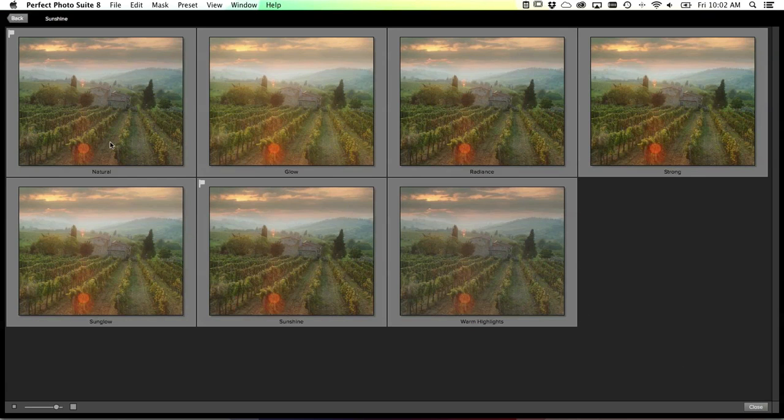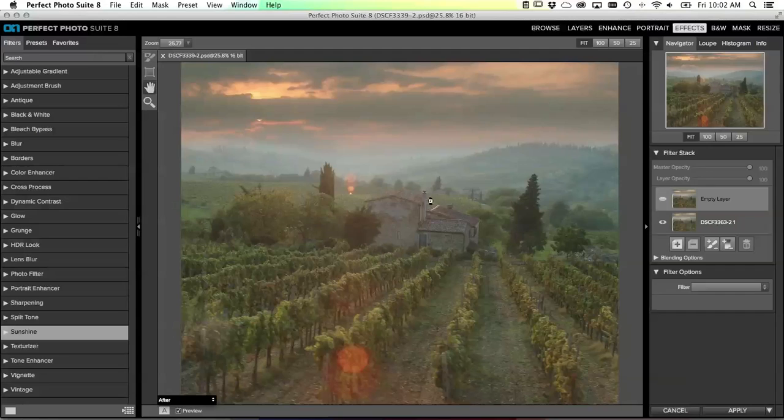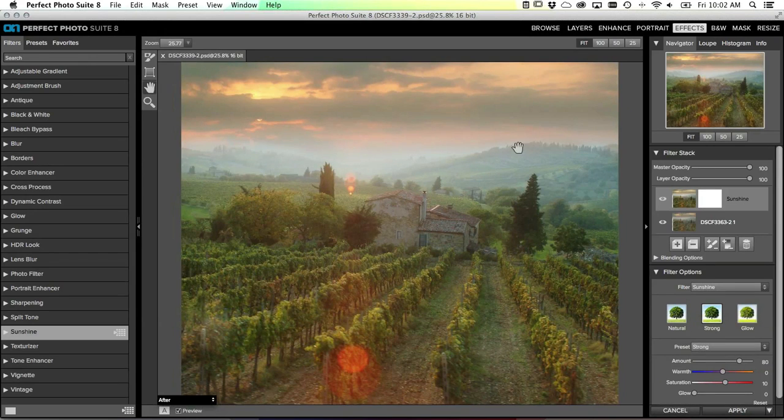You notice how I use that quick view browser. It makes it so fast and easy to pick out the one that I want. Let's go for the strong option here. There we go. I really only want it on the foreground, so we'll use the masking bug again. I always pick the wrong one, there we go, to really just apply it to the foreground.